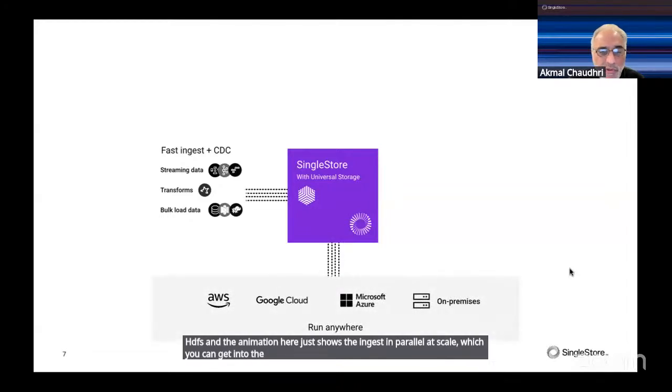We do work on all three major cloud providers in the Western world, so AWS, Google Cloud, Microsoft Azure, and today we will be using AWS, okay?